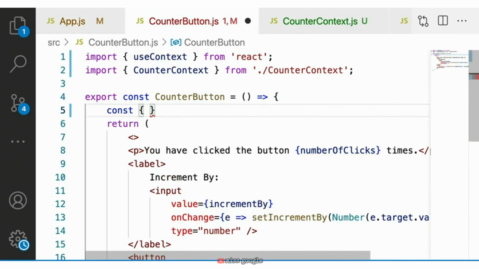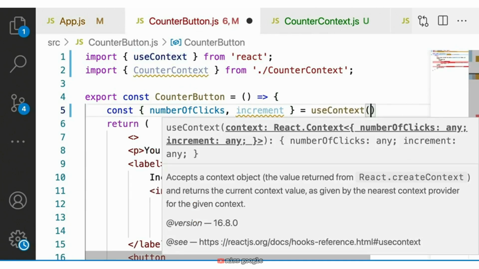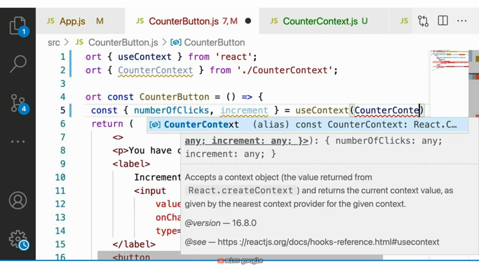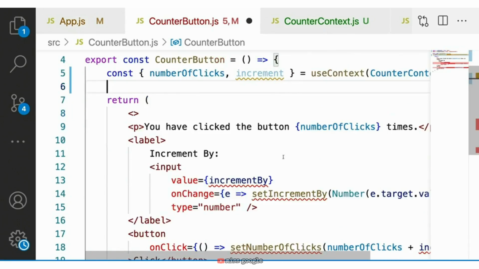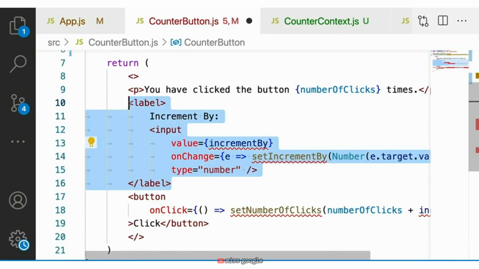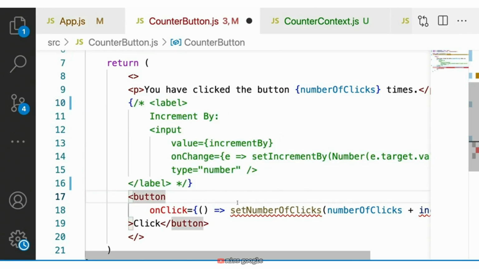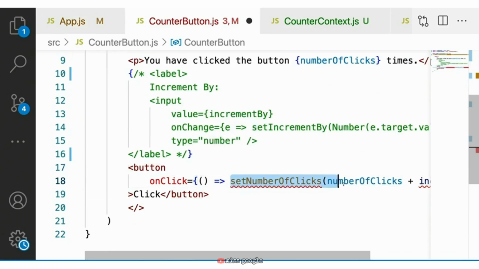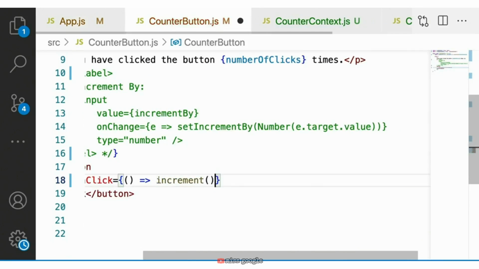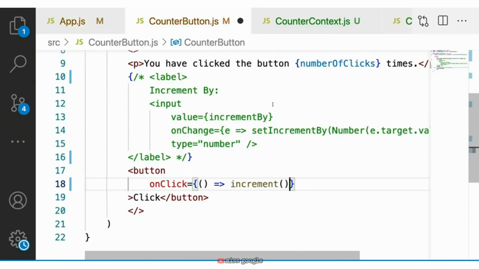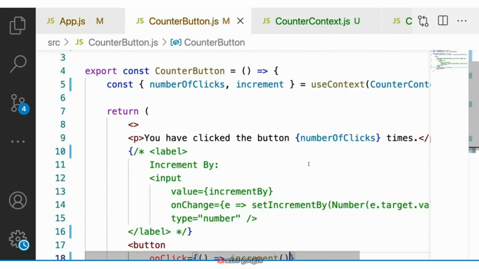So here's what that'll look like. We're going to say const, and we're going to use object destructuring here to get both the numberOfClicks and the increment function. And we'll say equals useContext and pass the CounterContext as an argument. Okay. Now we'll get to this incrementBy thing in a second. Let's just comment that out for now. And instead of calling setNumberOfClicks in our onClick method here, we're going to say increment. All right, so we're just calling that function that our provider gives us. So that should be all we need to do for now. Let's give this a try.